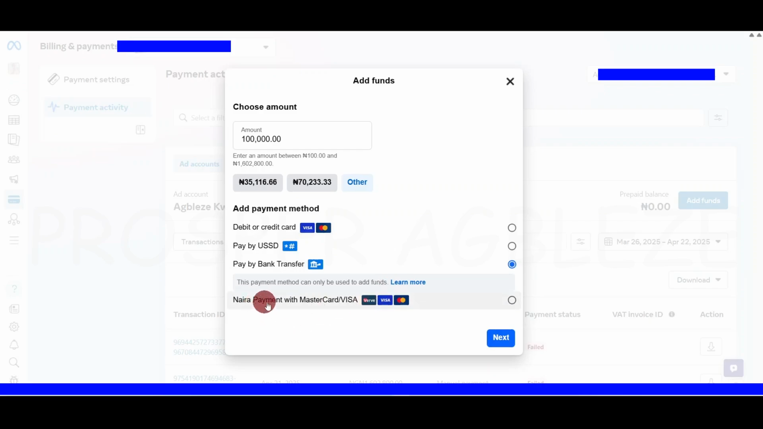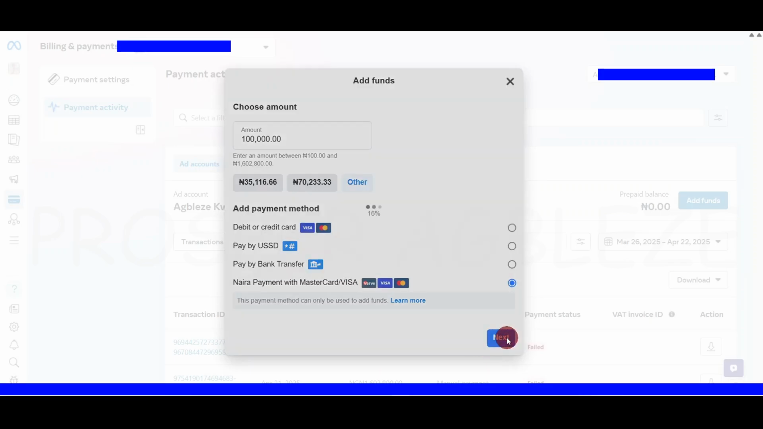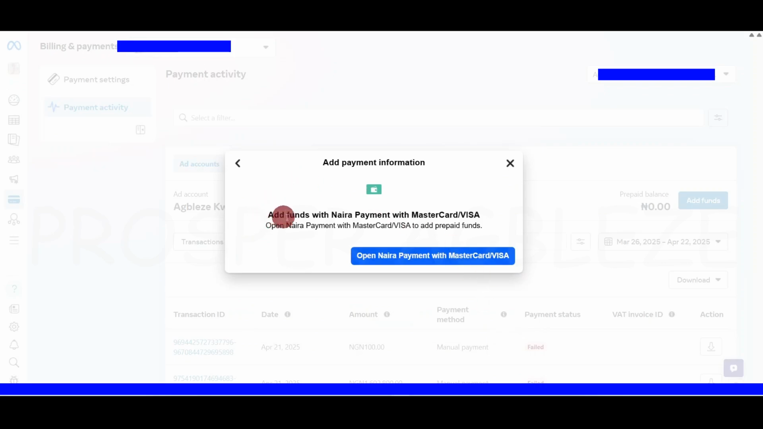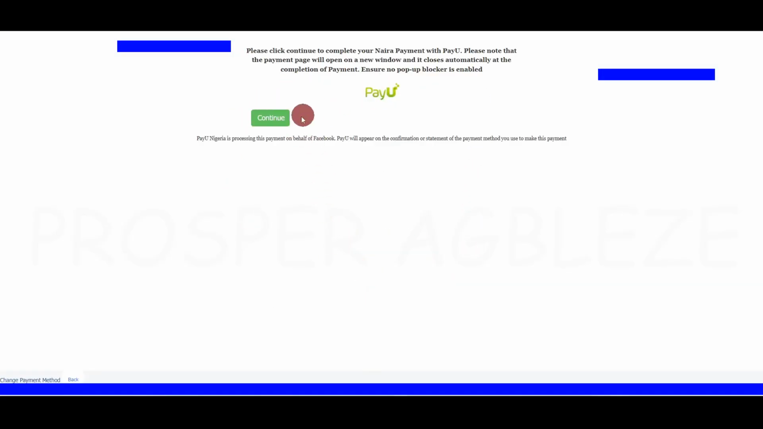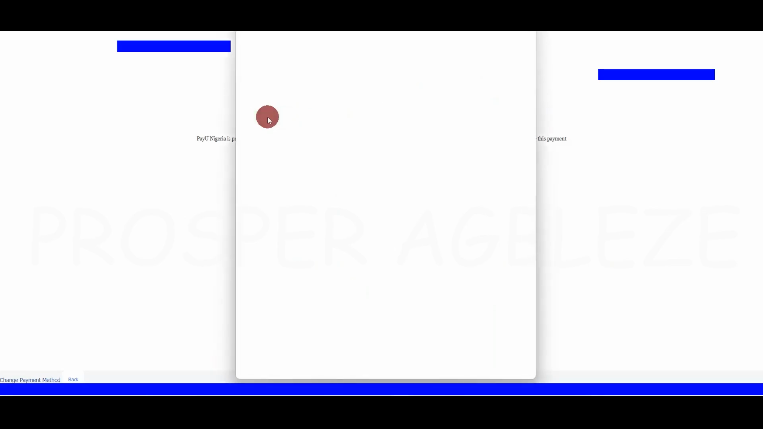But if you want to use the Naira payment with MasterCard, once you check this option, you click on next. So you can see add fund with Naira payment with MasterCard or Visa. When you click open payment with Naira MasterCard or Visa, it will open in a new tab and you'll be taken to the payment gateway, that is PayU. So click on continue and then a new window will pop up.